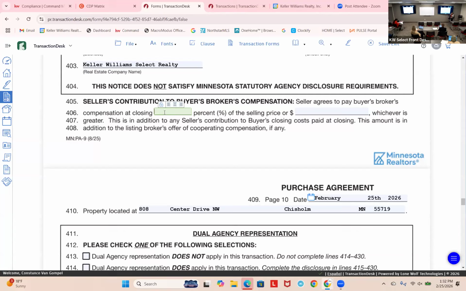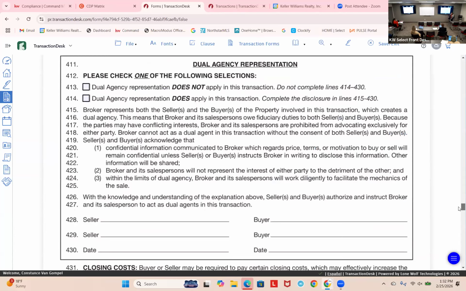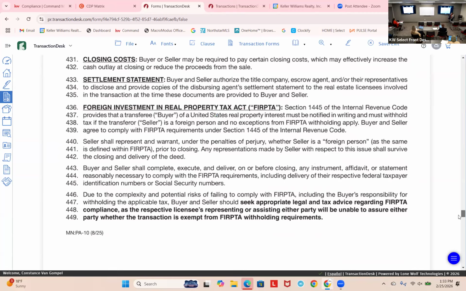Remember on your buyer's agreement, you put 3% in there. So on here, we're going to do 2.7, then you can adjust. Now a seller can negotiate that with you. In this case, because we picked one of our office, we would have dual agency. If the agent isn't in our office, it would not be dual agency. Buyer and sellers would sign for that.